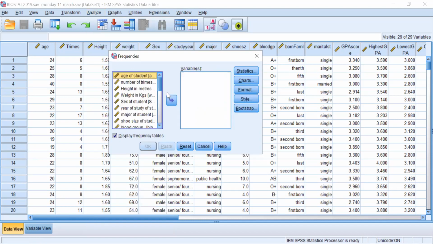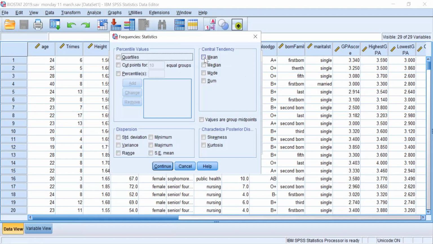You go to frequencies, and for instance, we want to just do the number of trimesters. Okay, it's a continuous variable. Let's just do the height. Then we do okay. You come to statistics. Since they're continuous variables, you do the measures of central tendency. You can select the minimum and maximum, the variance, the range, the standard deviation, and you can do the percentiles.